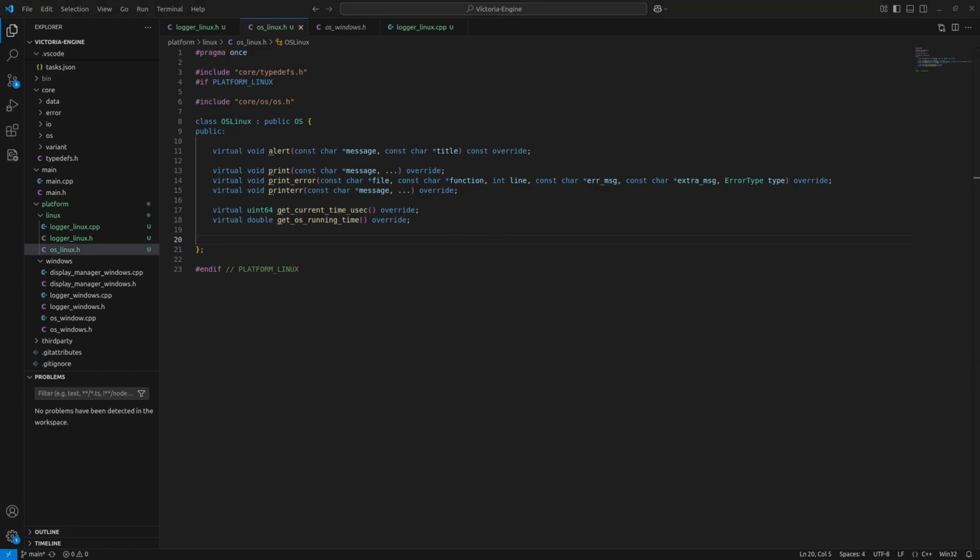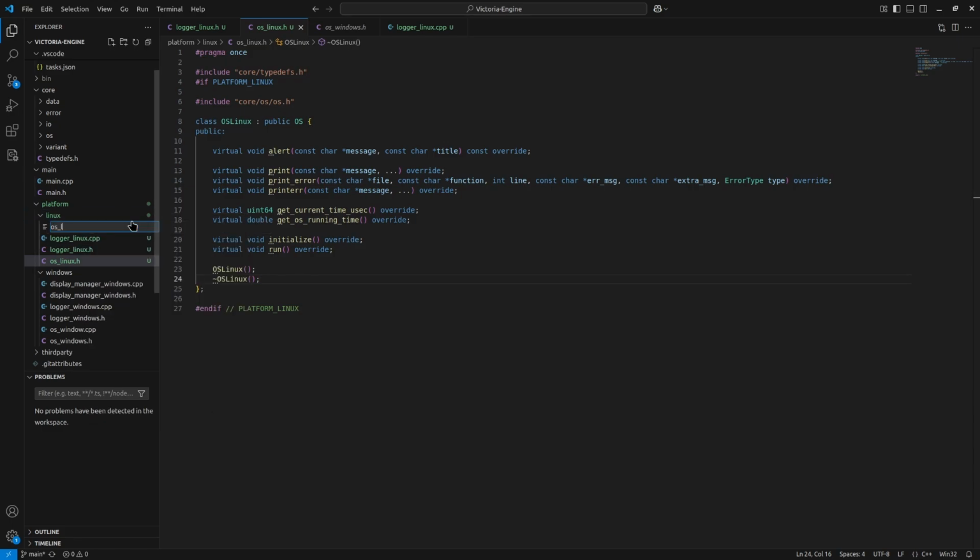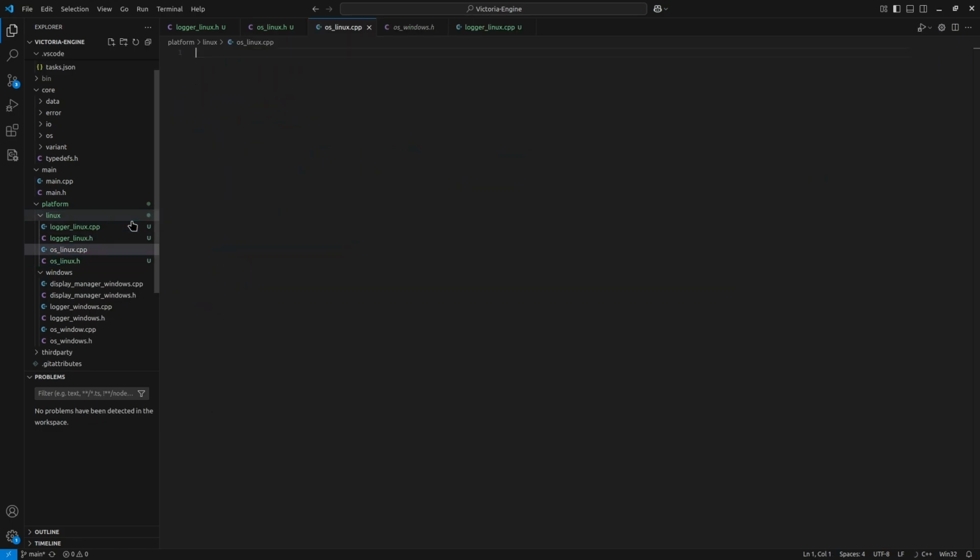And then we have our other set of functions. And as many of you would have guessed, these are our initialize, run, and our constructor and destructor. And that is pretty much everything that we need in this header. So we're going to pop into here and create our source file, which we'll also fill out.